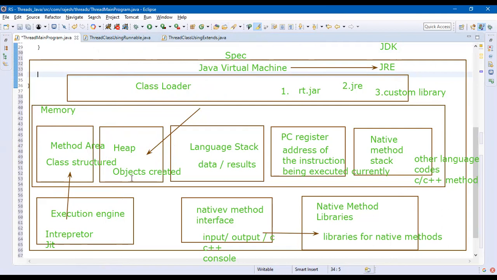The objects which are getting created and the constants will be loaded in the heap. The actual execution results data will be stored in the stack. The current address of where the program is currently executing, which instruction is being executed, will be stored in the PC register. And if you are going to use any other program, C, C++, or Groovy, those methods will be loaded here because those are non-Java methods. They cannot be loaded in the first box, so the JVM provides a separate box for loading those methods.